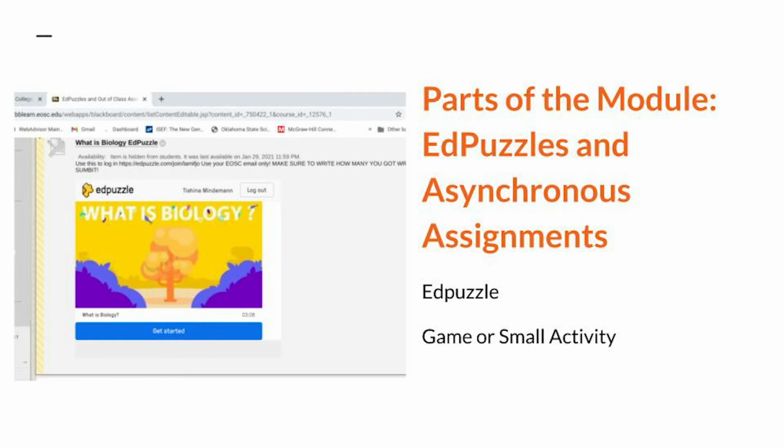The next section of the module, I include asynchronous learning opportunities to help solidify student understanding. I always include an EdPuzzle, but remind students that there might be some other small activity or game that is necessary for them to complete.